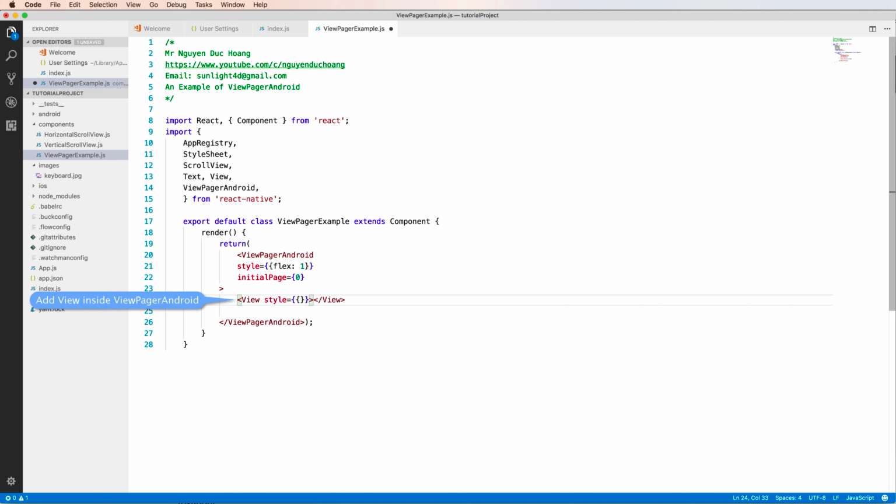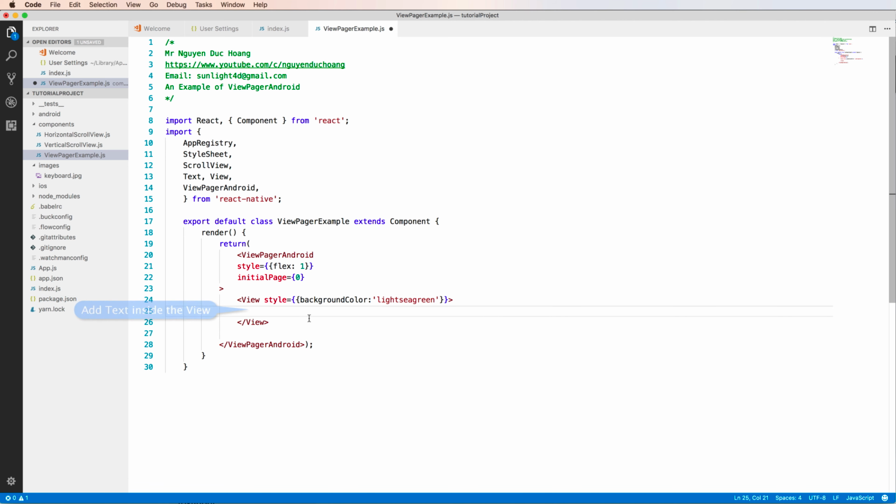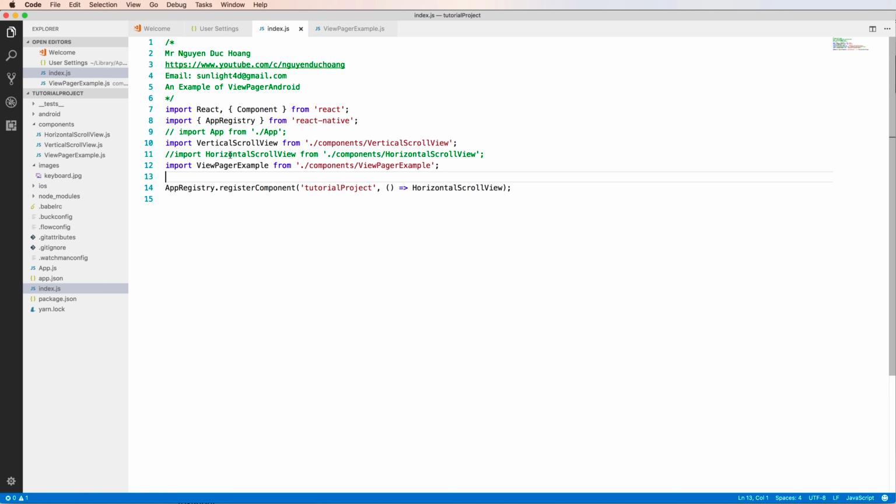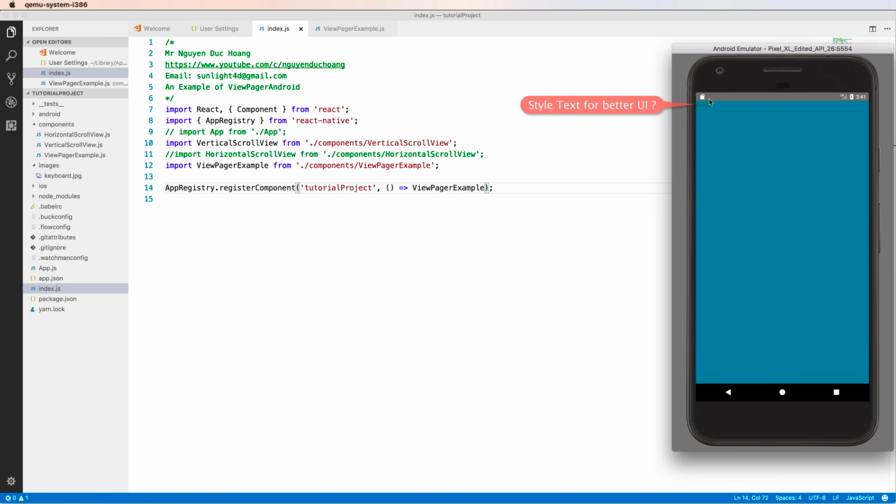Inside the ViewPagerAndroid, you have a view, and the view has a background color. We choose light sea green, for example. You can use a hex code. Inside the view, you also have a text component, which has the content of screen 1. Inside the index.js, you have to import the ViewPagerExample from ./component/ViewPagerExample, so you will use this component as the root component, and run.